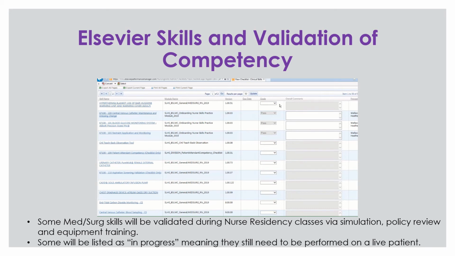At that time, we will check them off in skills lab on some skills totally. We will totally pass them. And then other ones we will put in that in progress category. And that means that we validated them on a mannequin or in a simulated setting, but we still want you as the preceptor to go back in and validate them on a real person.